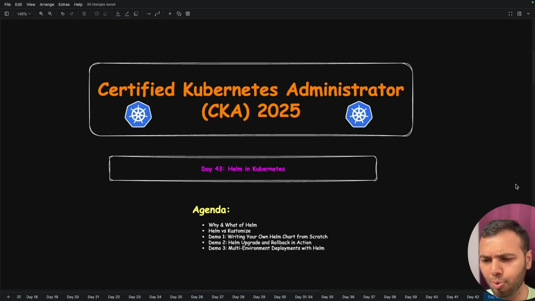Today we will explore Helm. We will learn how to create Helm charts, templatize manifests, manage releases, and simulate real world environments like dev, stage, and prod. This session will give you a solid foundation to work with Helm in both exam and in production.